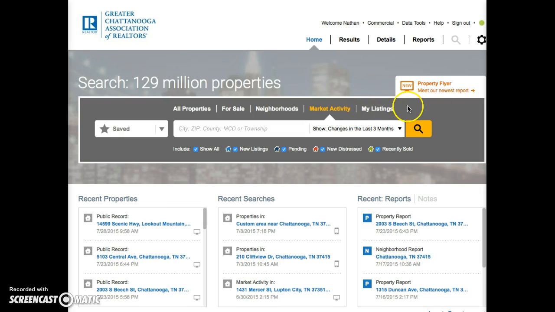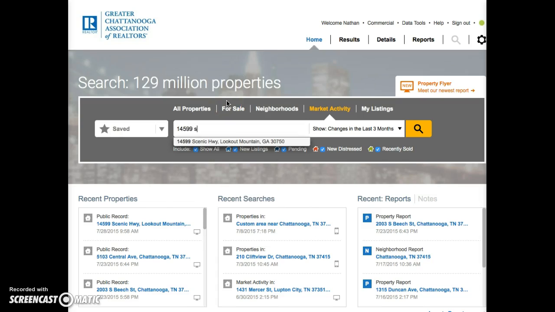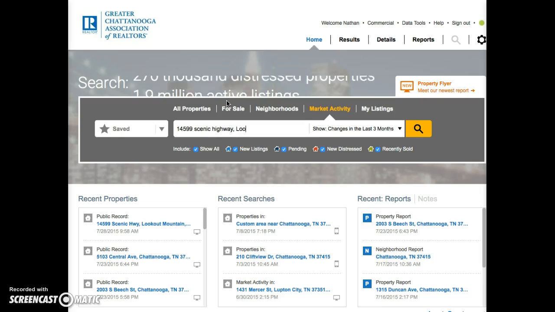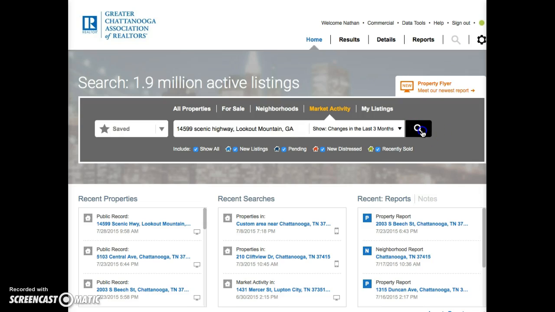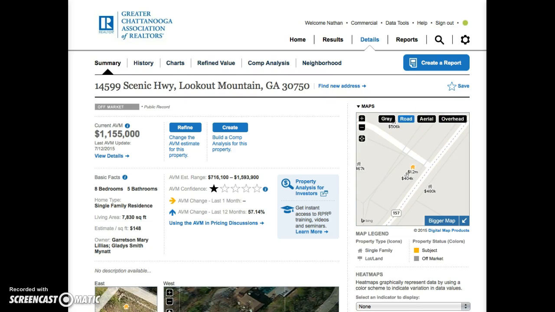So basically, you can come to RPR, you can enter the address like so. You can hit launch, and since this guy didn't have tax numbers and all that, this seems to be the best way to do it. And it comes up with a report, gives you a report on the property.